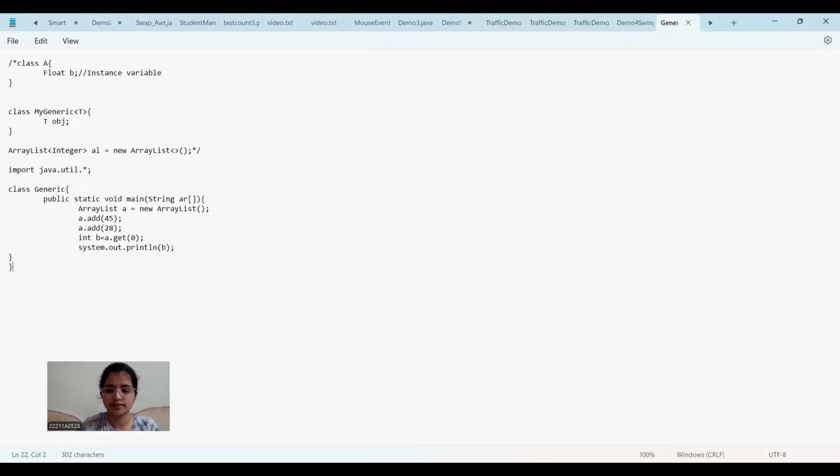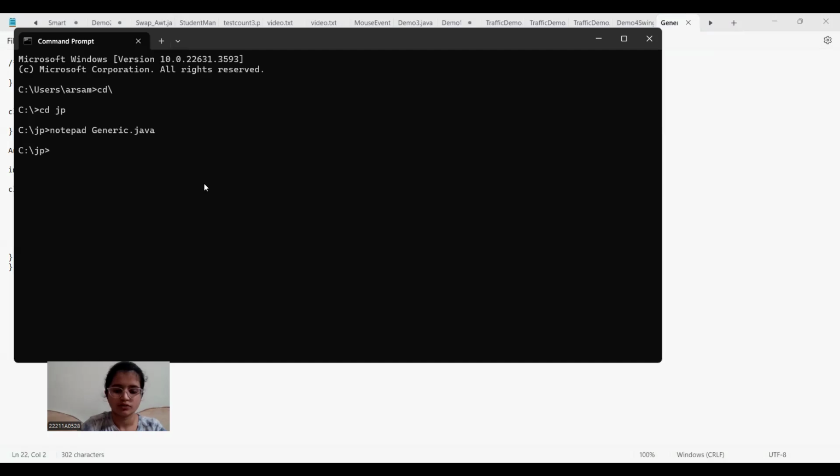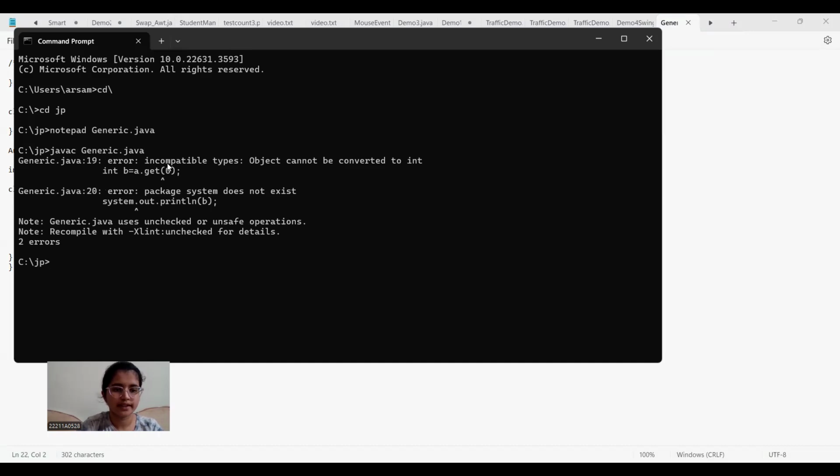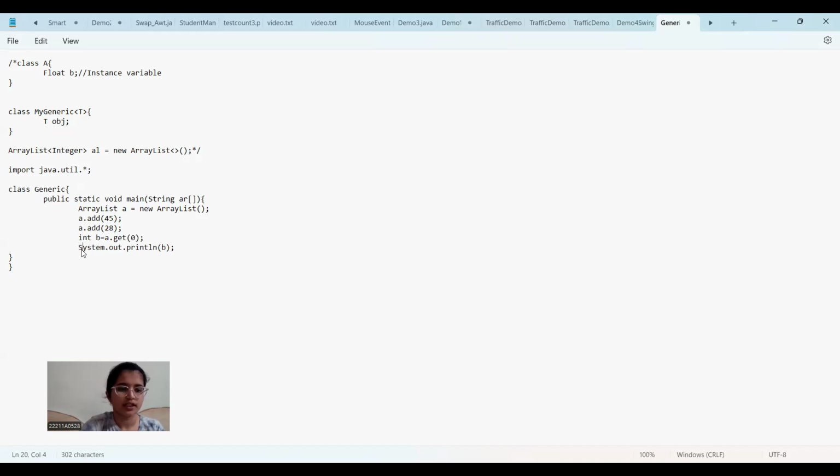Let us try to run this. javac Generics.java. See, we are getting an error because of incompatible types. Why? What could be the reason over here? It's because a is an object of this class ArrayList. So here a is an object, a is not an integer. So that's why we are getting an error.